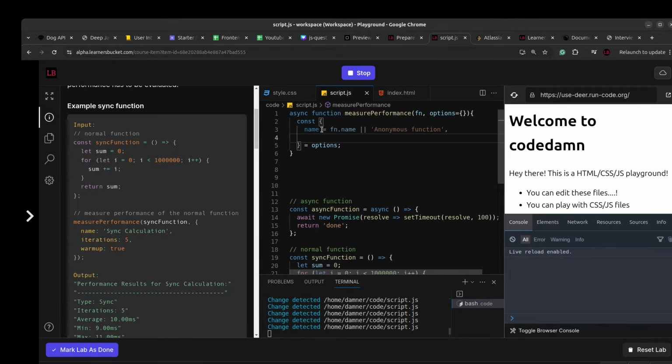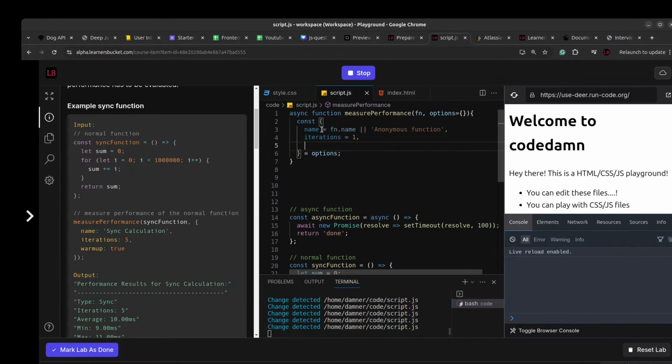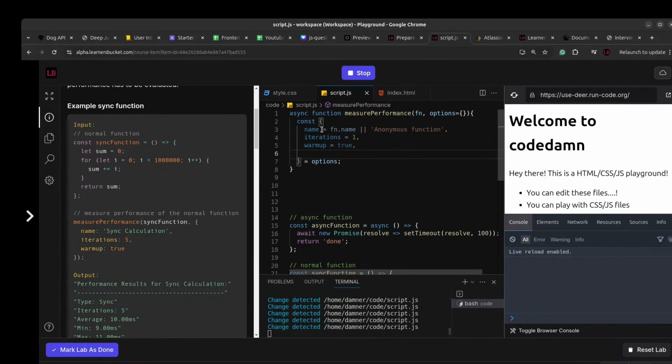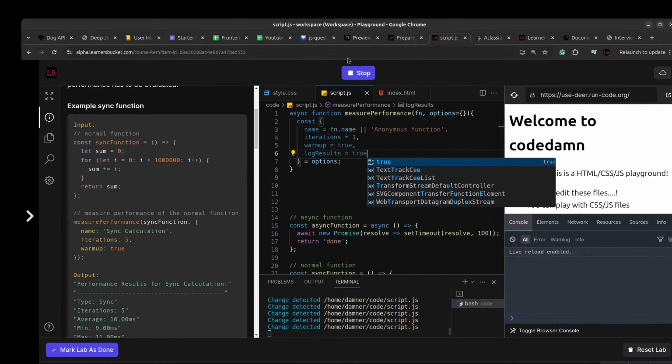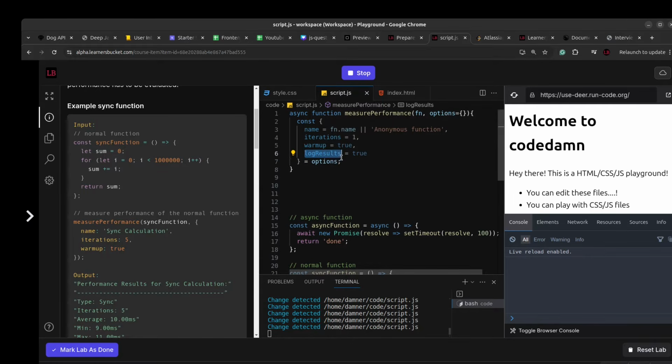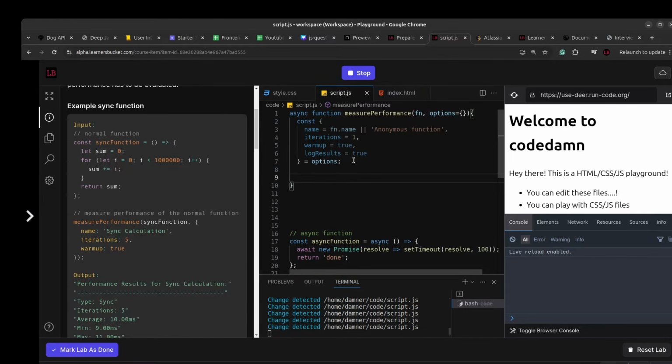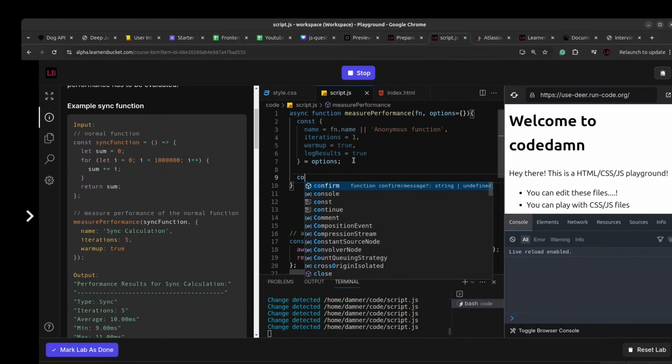Then for iterations, we'll do one iteration at max, and then warm up we'll set to true by default, and then logResults. This is just a flag which we can use to tell us whether we have to log the result, which will console log it, or we have to return the result. It's not a necessary one, but it is a good one to have. And then let's create the result object.